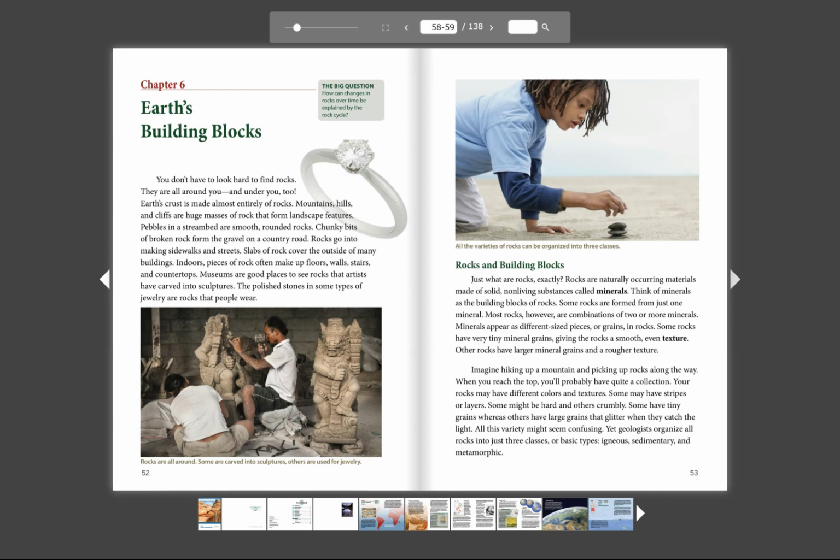Rocks and building blocks. Just what are rocks exactly? Rocks are naturally occurring materials made of solid, non-living substances called minerals. Think of minerals as the building blocks of rocks. Some rocks are formed from just one mineral. Most rocks, however, are combinations of two or more minerals.